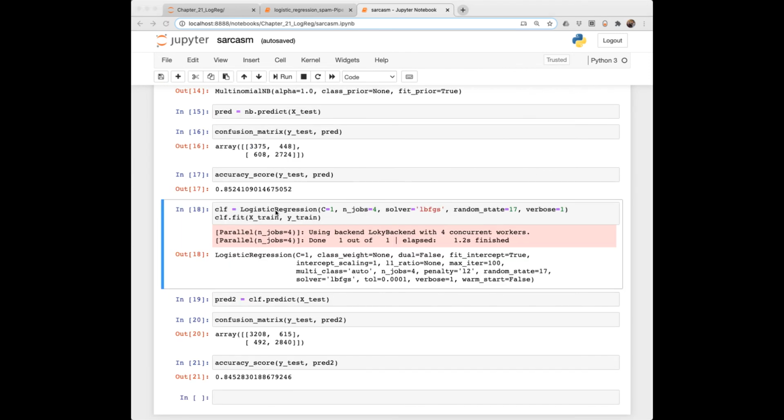Next, let's try logistic regression. We've set some parameters here. One of the interesting ones is the number of jobs is 4. That will enable us to train in parallel. Not particularly important on this data set since it's not that large. It's about 28,000 rows. We're using the same solver we used before.